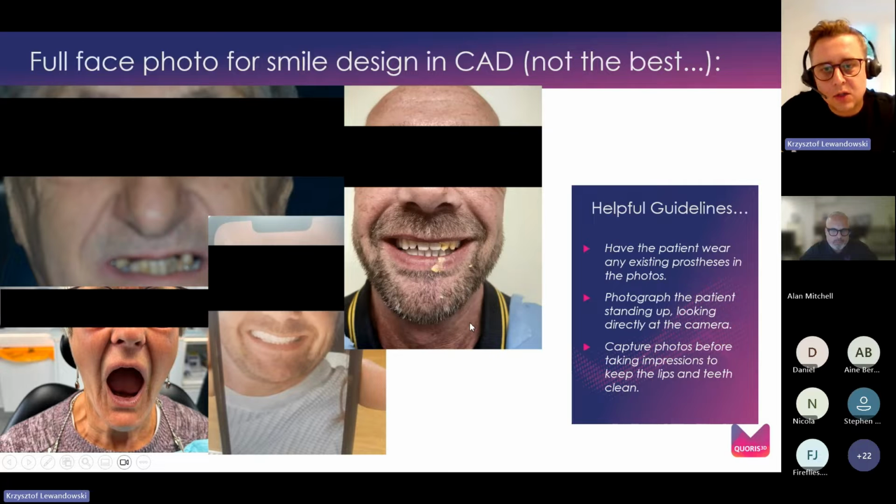We strongly encourage taking the patient smile photograph before the impressions, mostly because if the impression material stays on the teeth during the photograph record, that would create a problem for us with the alignment of the STL into the photograph, as we are using the teeth as our reference points for the alignment. From the helpful guidelines: have the patient wear an existing prosthesis in the photo. Photograph the patient standing up, looking directly at the camera. Capture the photo before taking impressions to keep the lips and the teeth clean.